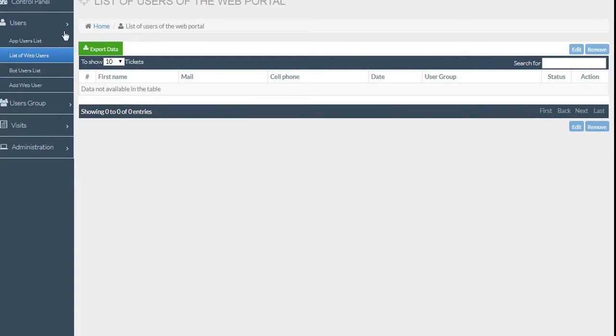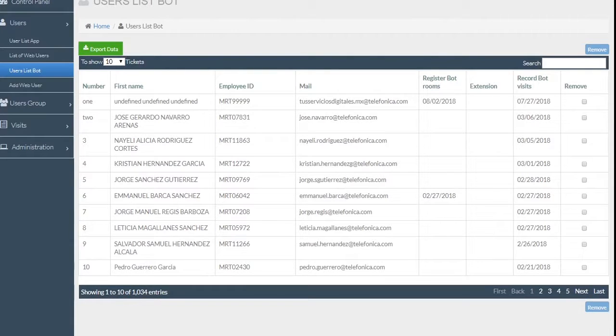Now the third feature is user list bot under the user panel. If you don't want any specific record, then simply check the remove option and click on the remove action button. The same search filter, export data and show number of records options are available on this feature.